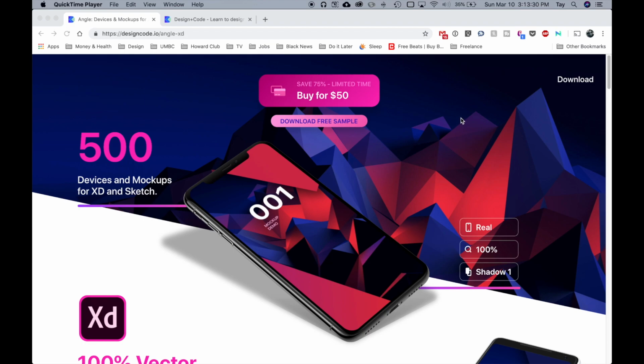What's really cool about this is it allows you to quickly mock up your artboards and designs in their respective devices, so you can share them to your clients, or share them to social media sites like Dribbble and Behance, Instagram, or put these on your website portfolio.